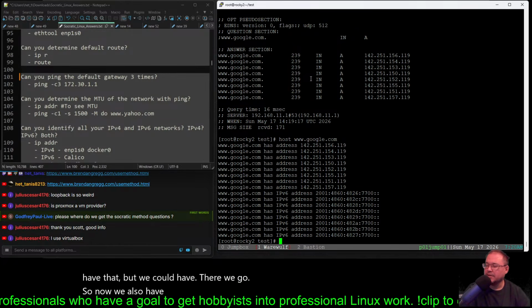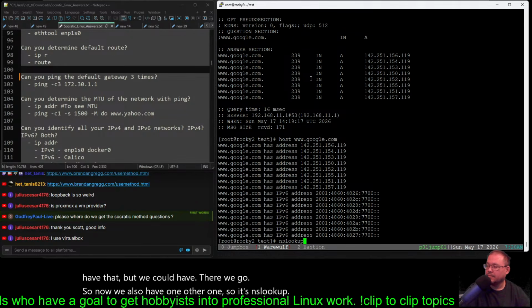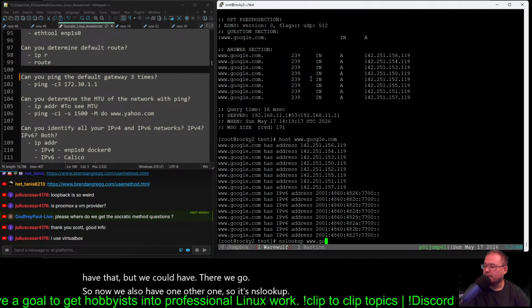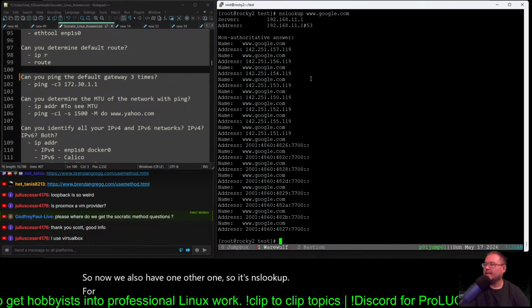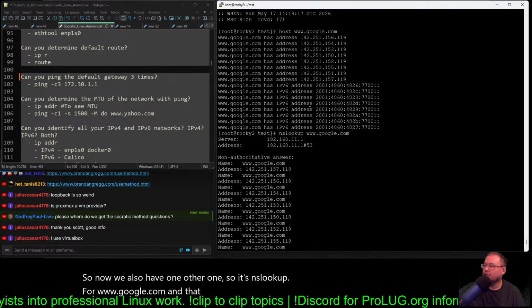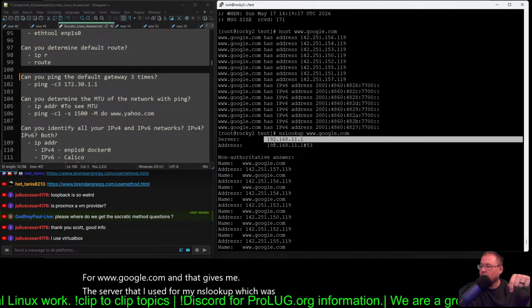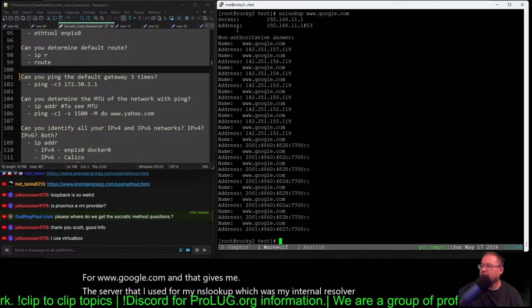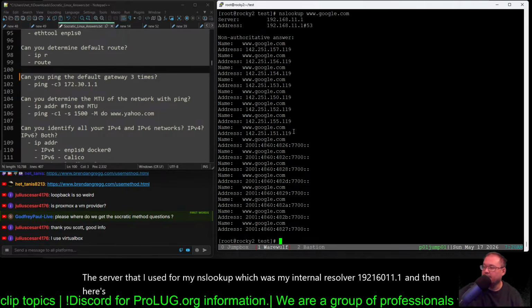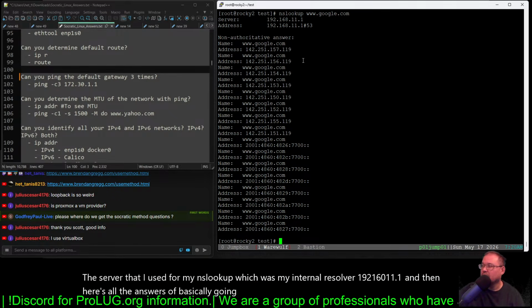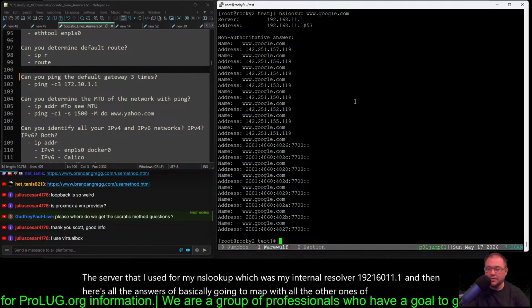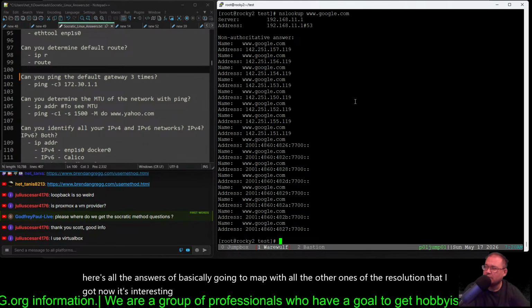So it's nslookup for www.google.com. And that gives me the server that I used for my nslookup, which was my internal resolver, 192.168.11.1, and then here's all the answers, basically going to map with all the other ones of the resolution that I got. Now it's interesting that my system went to 192.168.11.1.